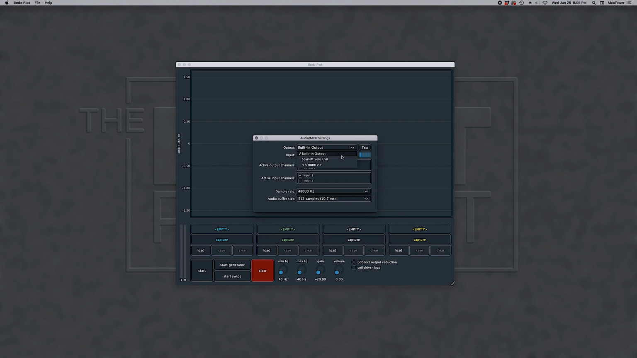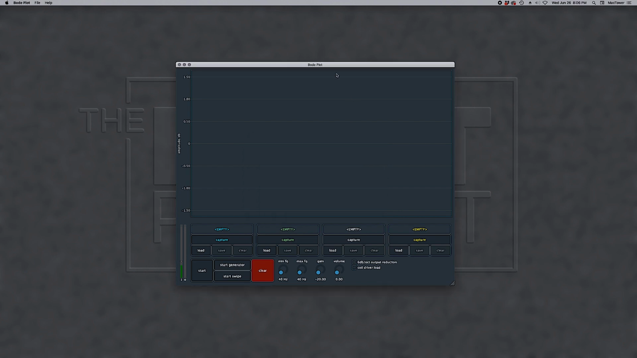Under Output, go to Scarlett Solo USB. The Input, go to Scarlett Solo USB. Under Active Output Devices, I choose Output 1. Active Input Devices, I choose Input 2. We really don't need to check the sample rate or anything, but you can go up to Test and click and listen for an audible tone. If you don't get it, maybe switch back to built-in output. Check it again. When you're done, make sure you're still on Scarlett Solo USB. You can exit out of this window, and we're ready to move on to the next step.